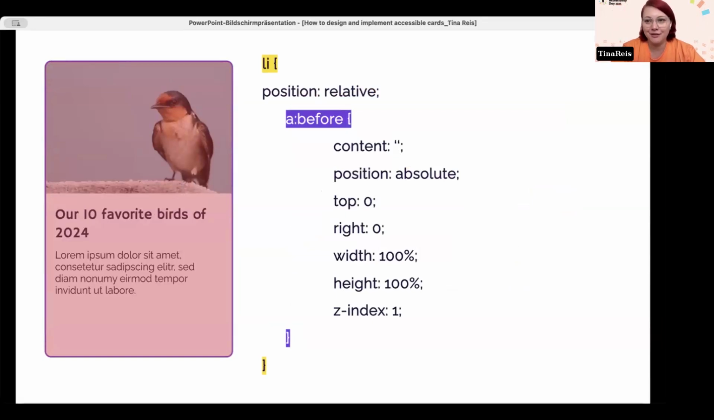Ever since I learned it, I use it all the time. It makes it so you only have one link and it's around the descriptive element, so that's good for screen reader users. But the whole card element that is positioned relative is clickable. And this is cool. So here I have the CSS. If you get the slides later, you can just copy this.